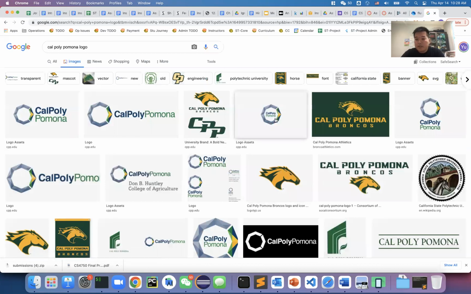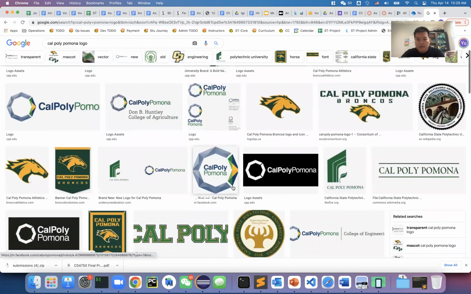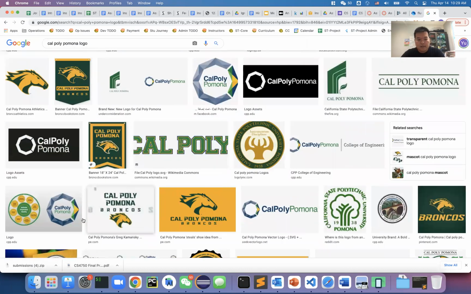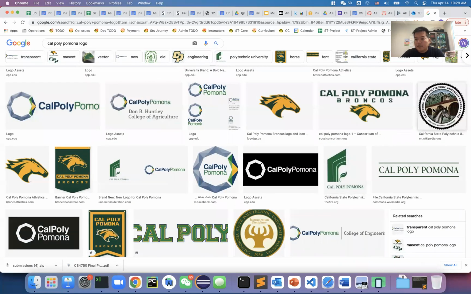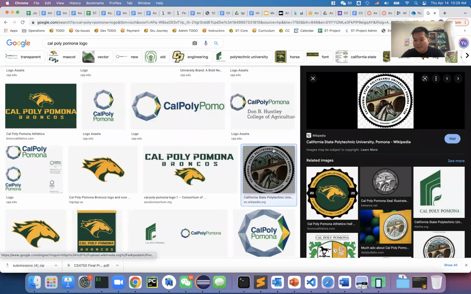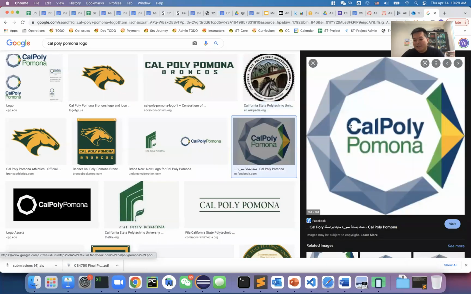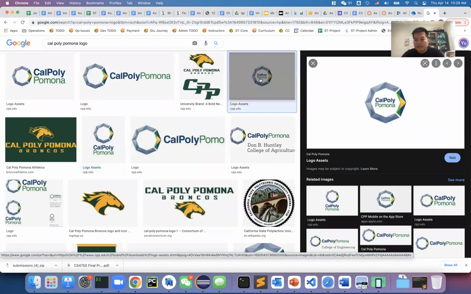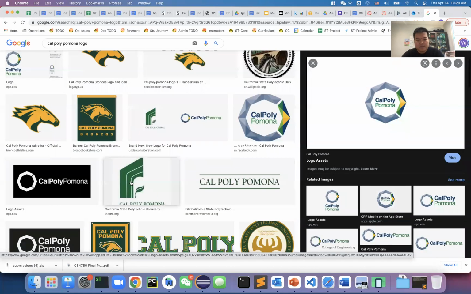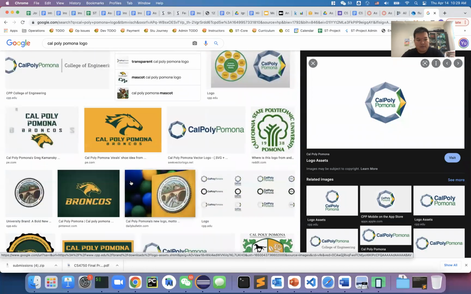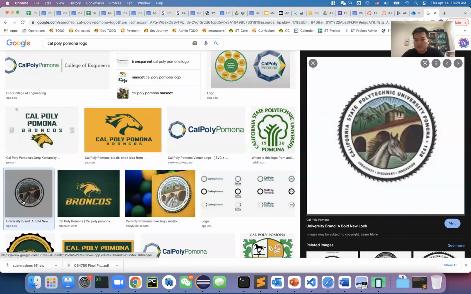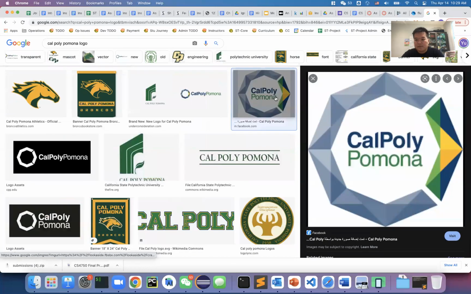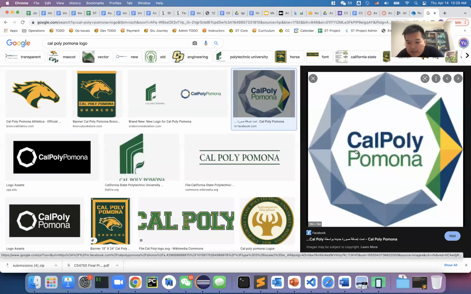Not sure if I can use this one. I do like this one. It doesn't fit to us, right? You know what? Let's just try to use this one and see what happens. This is a nice rectangle one. So let's get the right size. This one, the quality isn't very good.